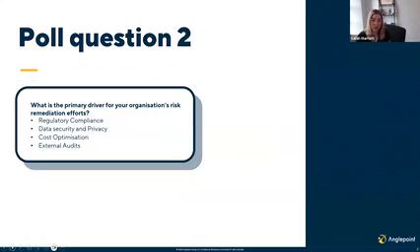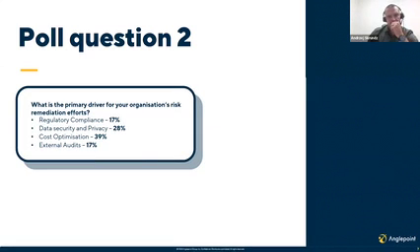Alrighty, so let's move on to our second poll question. What is the primary driver for your organization's risk remediation efforts? Is it regulatory compliance, data security and privacy, cost optimization, or external audits? Ooh, this is pretty balanced. I'm a little bit surprised by this, but okay. So it's a bit of an even response rate across the board in terms of what is driving your organization's risk remediation efforts.